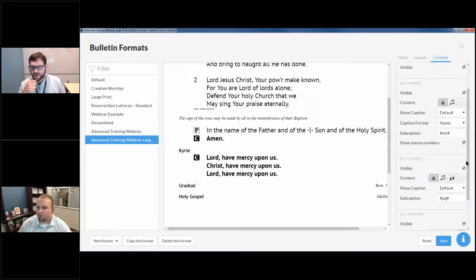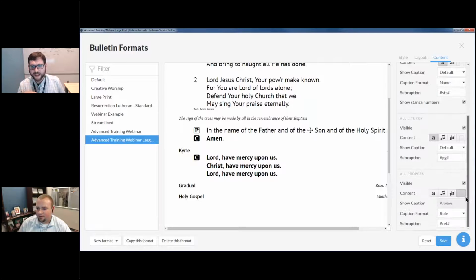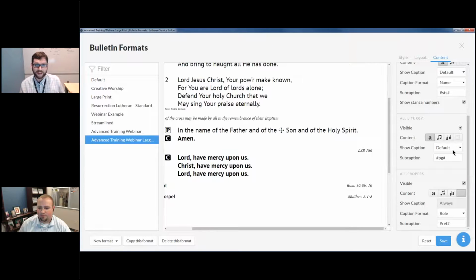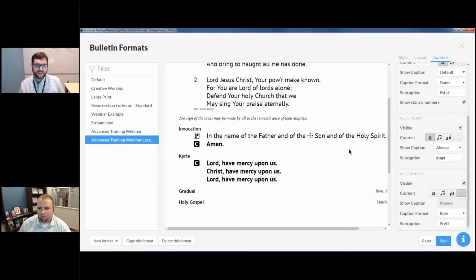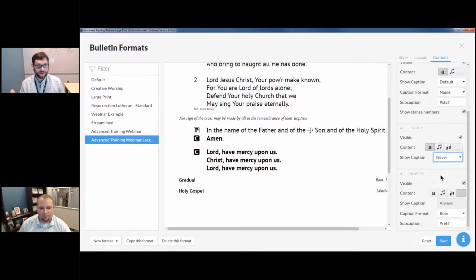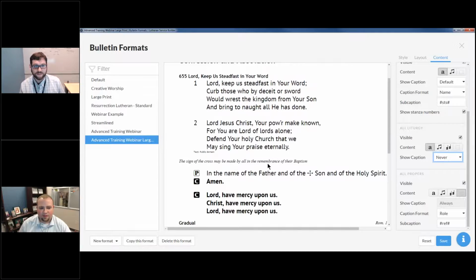Then there's that show caption, and there are 3 options for that. Default is just whatever the liturgy wants to do. If the liturgy wants to show the caption for that element, do that. If it doesn't want to, do that. Or you can say, no, always show the caption, or never show the caption. And you can do that for liturgy elements, for hymns, for the propers and readings. And then it'll respect that as you go and do your bulletin.